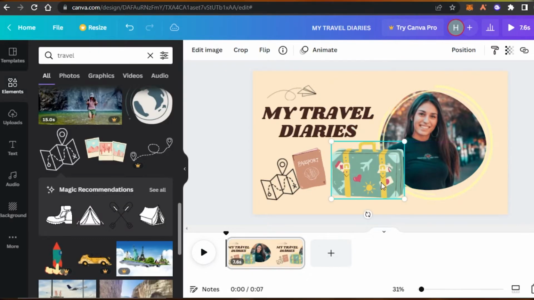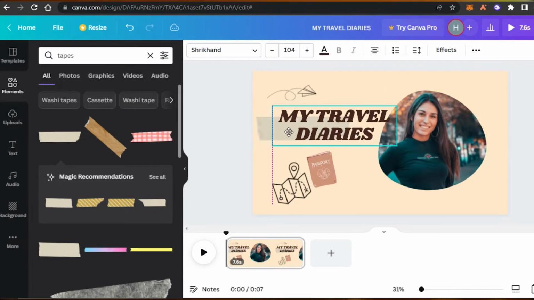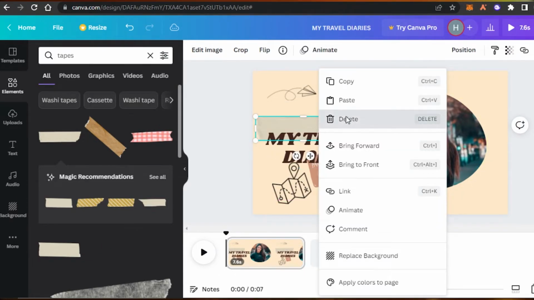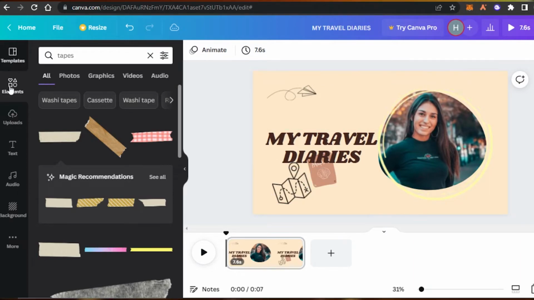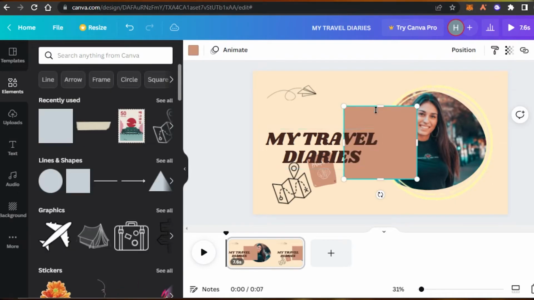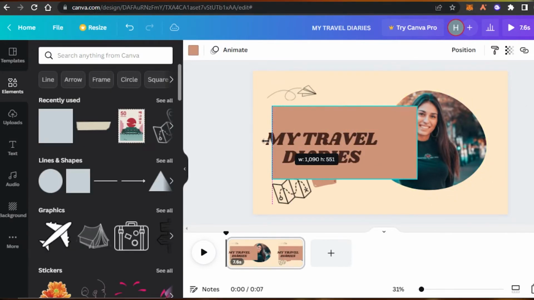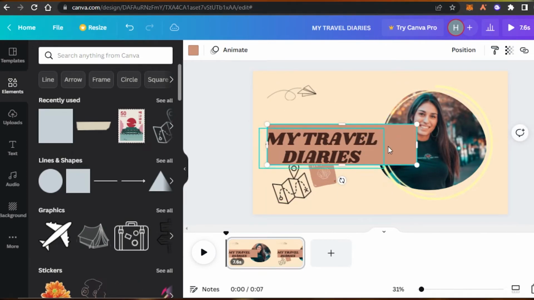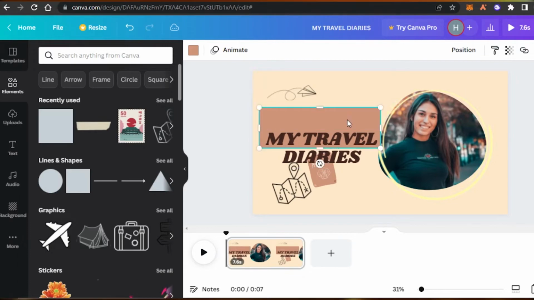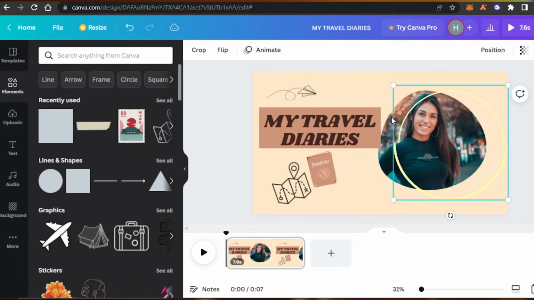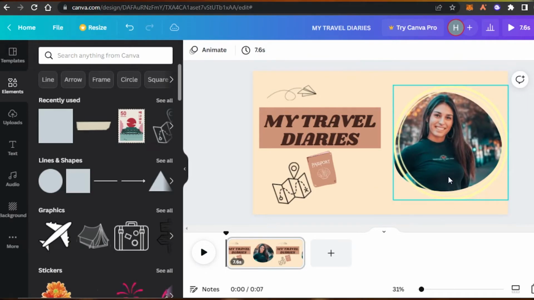and now it matches with our theme. So I'm also adding a background to my text right here because it's really blending into my whole background. So I will simply go to elements again and I will select a square, this one, and I will change the color. Okay, the color is already changed, so I'm just gonna use it as a background for my text. All right, okay, it looks perfect. Now we'll move our image a bit. There you go, it looks perfect now.